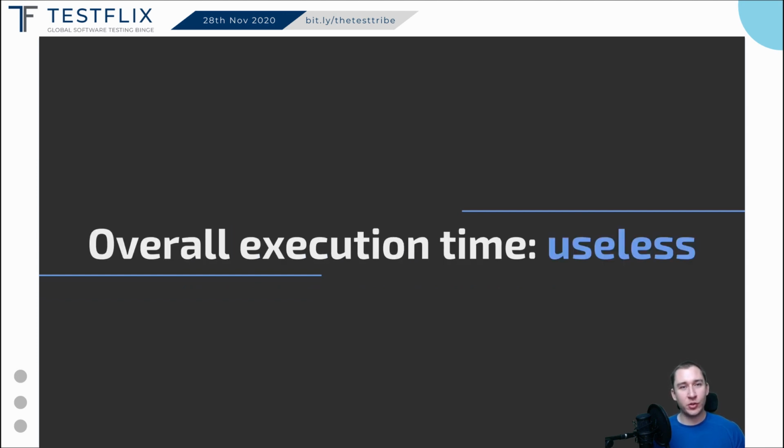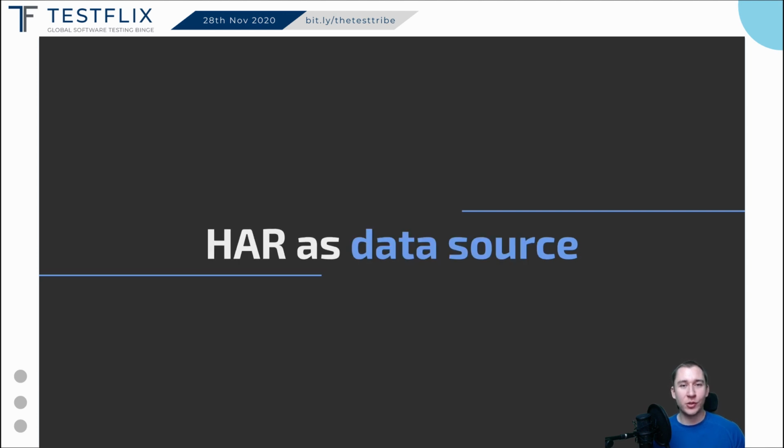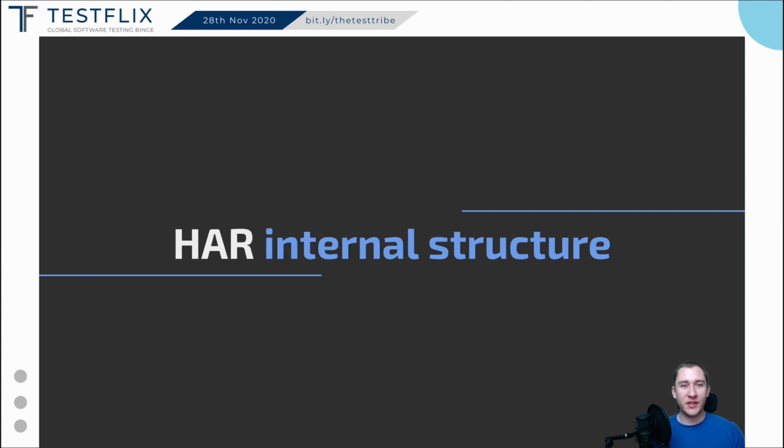What's definitely useless is the overall execution time of end-to-end tests, because during the execution of end-to-end tests we spend most of the time on the rendering part in the browser, so it's completely useless for measuring API requests. But what we can do is to use HAR files that we already have as a data source and just extract data that we need. So I will show you briefly the internal structure of these HAR files.